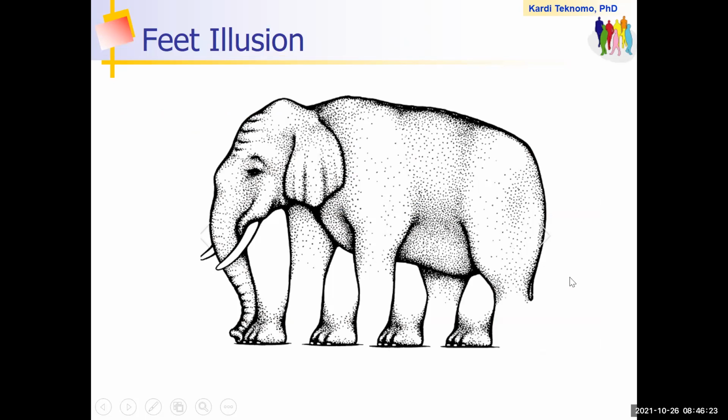Oh, this is a feet illusion. How many feet does the elephant have? Or which one is the foot of the elephant? The feet are still 4, but just moved. Yes, right, so this is just an illusion again.